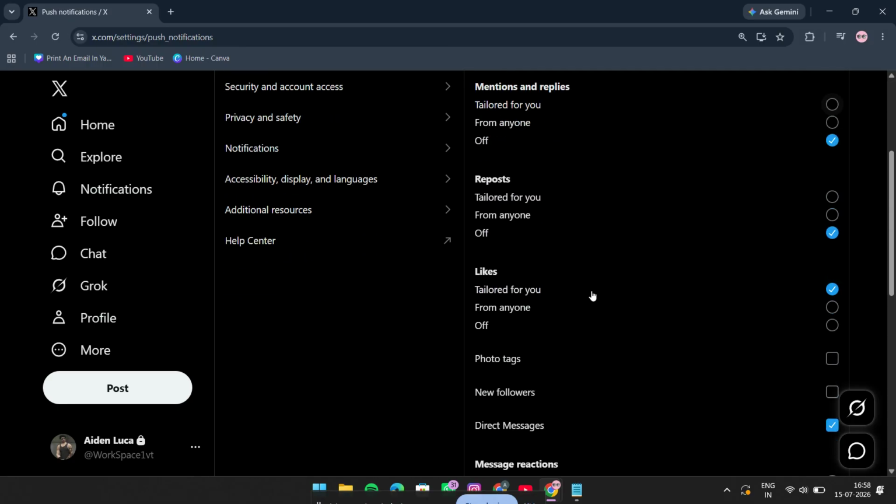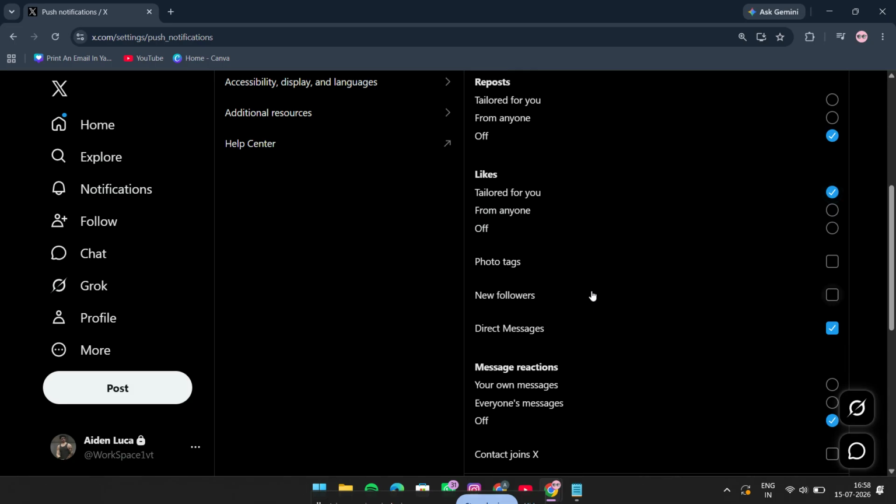Once you are in Push Notification settings, find Direct Messages and toggle it on. As soon as you enable that switch, your device will start sending push notifications whenever someone DMs you on X. That means you can respond faster and stay updated in real time without constantly checking your inbox. And that's it, you've successfully turned on push notifications for direct messages on X.